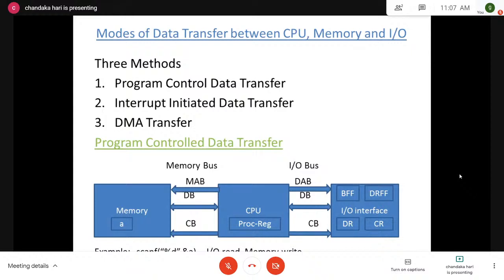After reading one value, count becomes 1. After reading another value, count becomes 0. Once the counter value becomes 0, the data ready flip-flop is on. In the case of scanf %c ampersand a, initially the counter value is 1. After reading one value, the counter value becomes 0, and the data ready flip-flop is set on. Once the data ready flip-flop is set on, the CPU understands that the data specified to be read from the keyboard, from the IO interface, is ready. Now I'll go and take that.